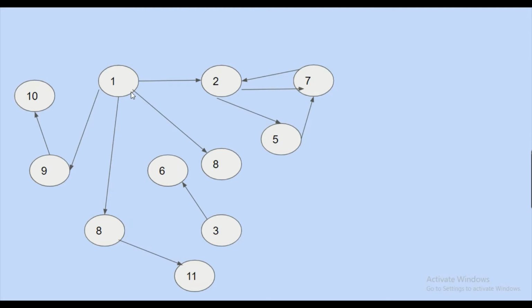In this example we have a directed graph, so the arrow indicates the direction. Node 1 points to node 2, node 2 points to 5, 5 points to 7, and then 2 points to 7. If a graph is undirected, or direction does not matter, then there will not be arrows, just a single solid line.